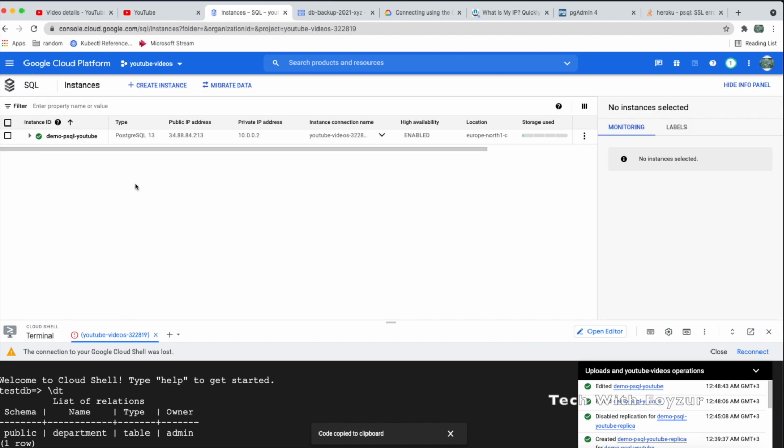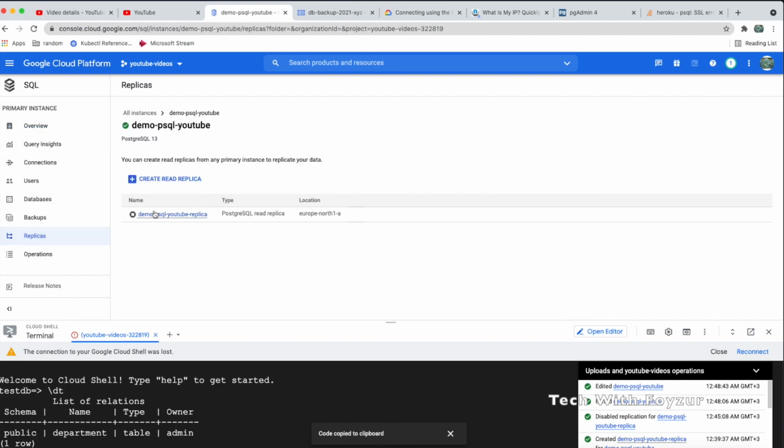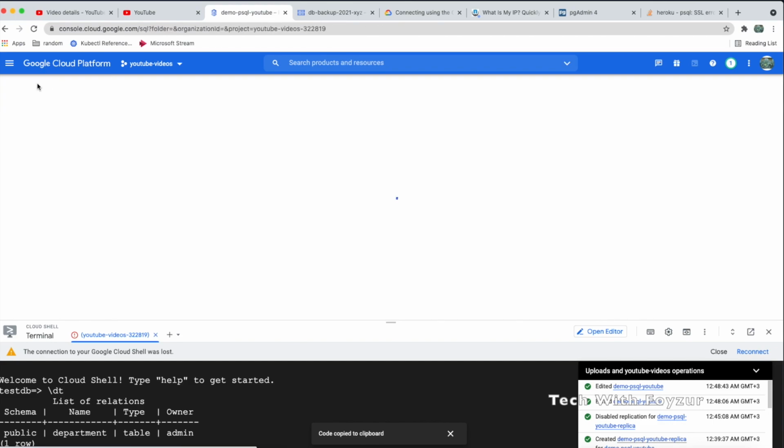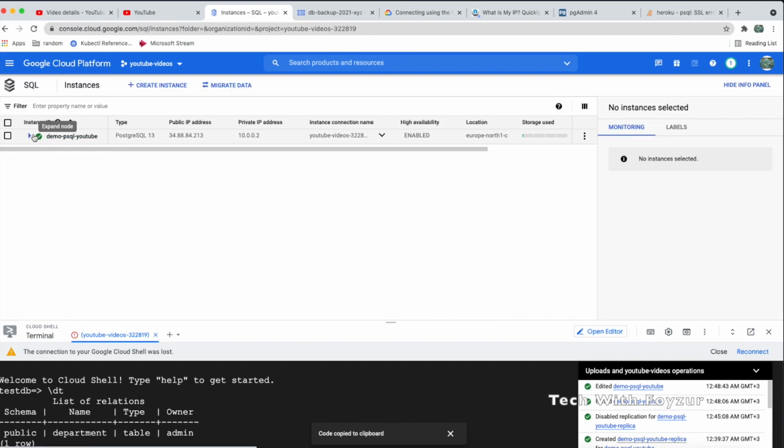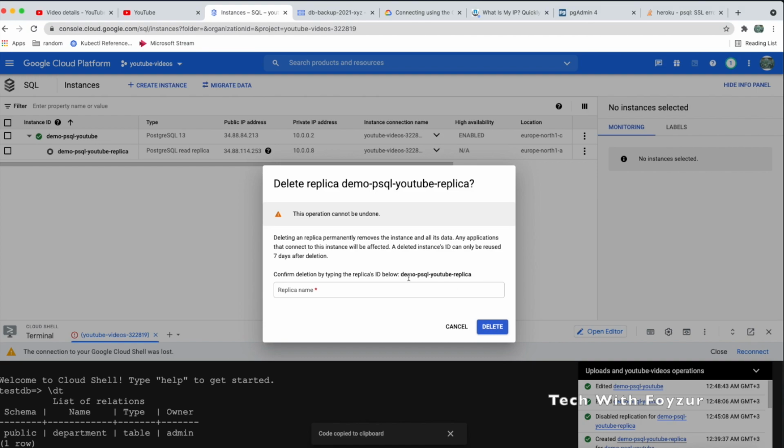So what happens if you want to connect to your replica instance? This is exactly the same procedure. You just need to allow SSL on, and then you download the certs like we did for the primary instance, and then you give the permission. So it's the same procedure. I'm not gonna repeat the same thing again. So I hope you get the idea, right?